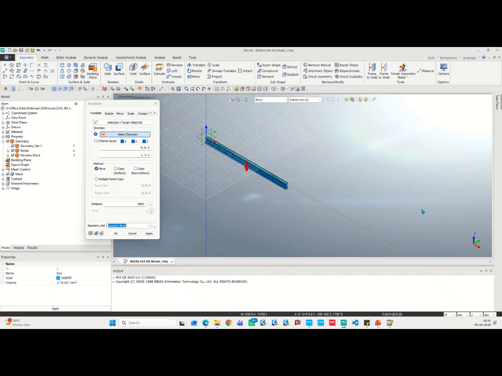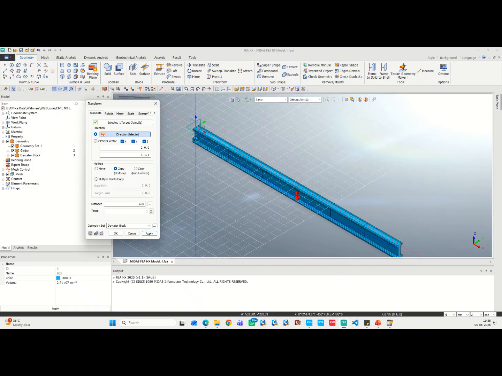So in the FEA NX, this is the x-axis, y-axis, and the vertical is z. I need to copy this deviator block from left to the right. So I will select the direction. Okay, direction is selected. Select the copy and then specify the distance as minus 600. We are going in the negative y-axis. Click, and it's the same geometry set as deviator block. Click on apply. So the deviator block gets copied from here.